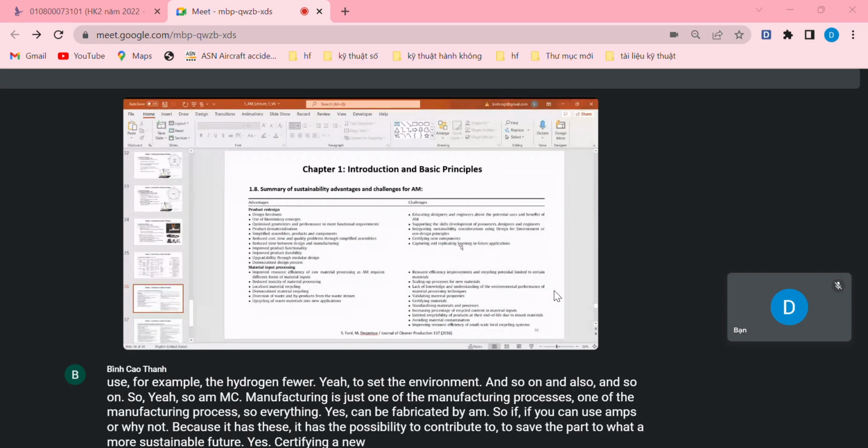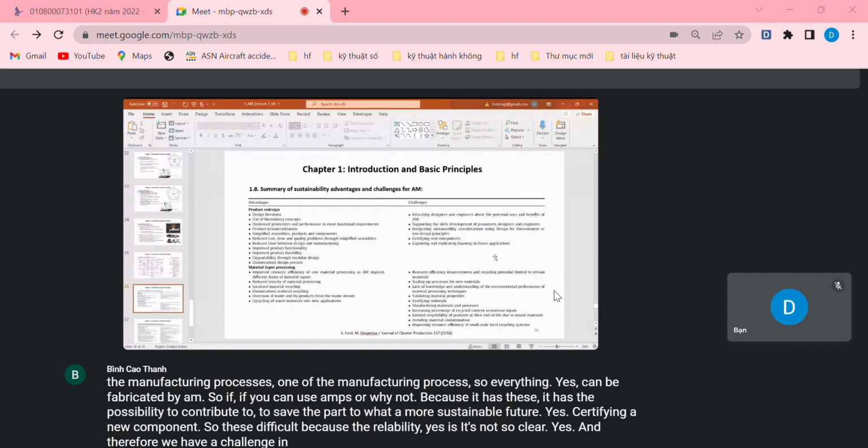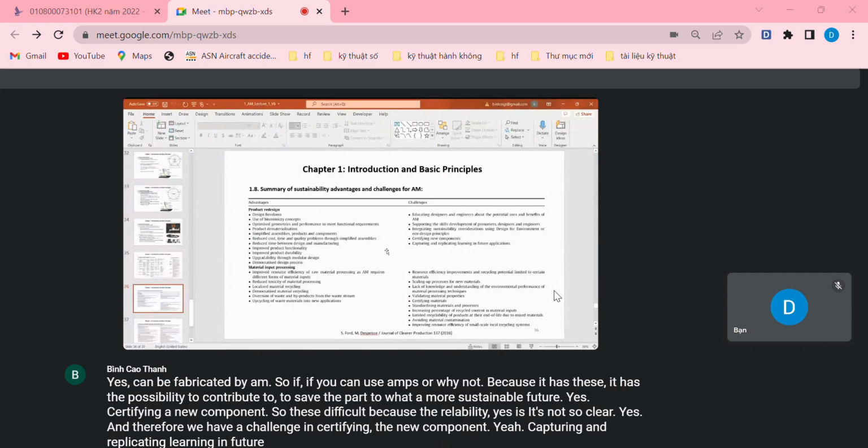Certifying a new component is difficult because the reliability is not so clear. Therefore we have a challenge in certifying the new component. Also, capturing and replicating learning in future applications.